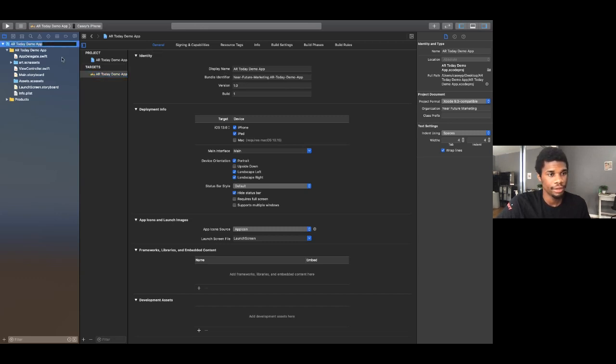You can see there's a bunch of stuff to click, but if you click the blue project here at the top, we have General. And so display name, that's the name of our app. So maybe let's change it from AR Today Demo App to just AR Today. Cool. And so that's what it's going to read on our iPhone.